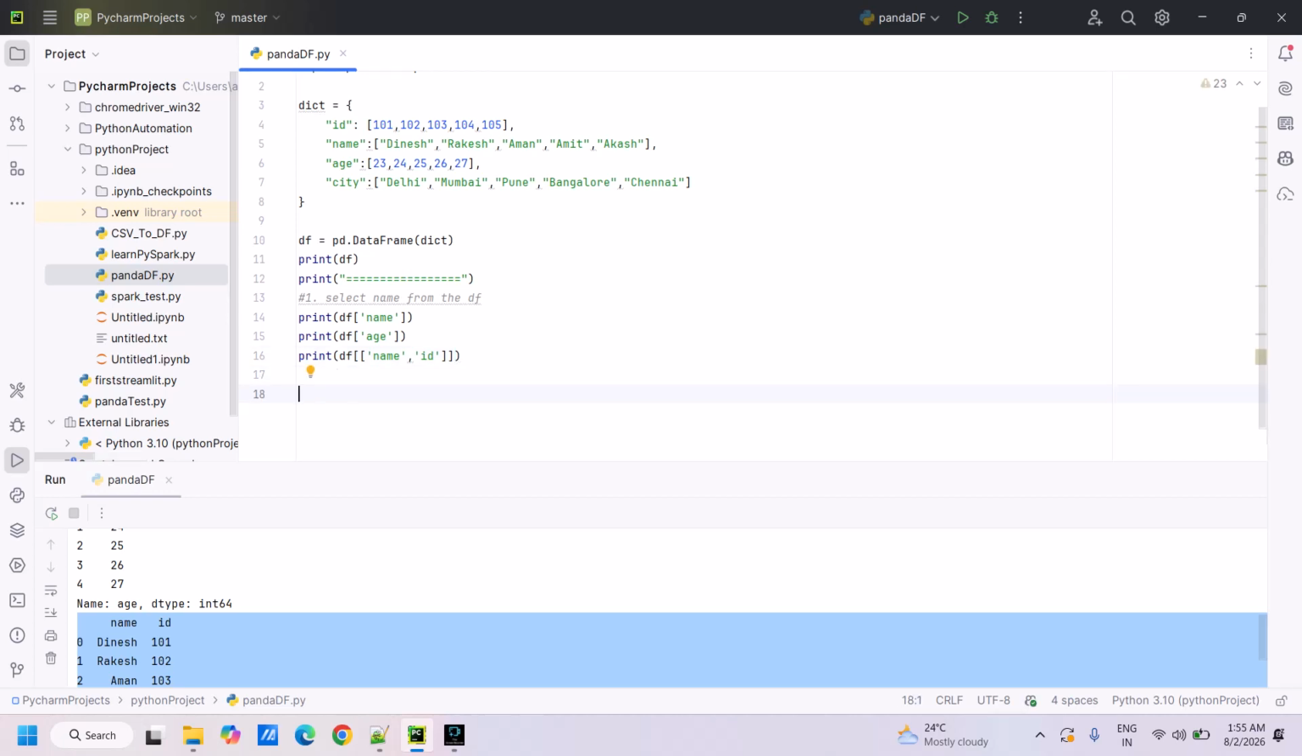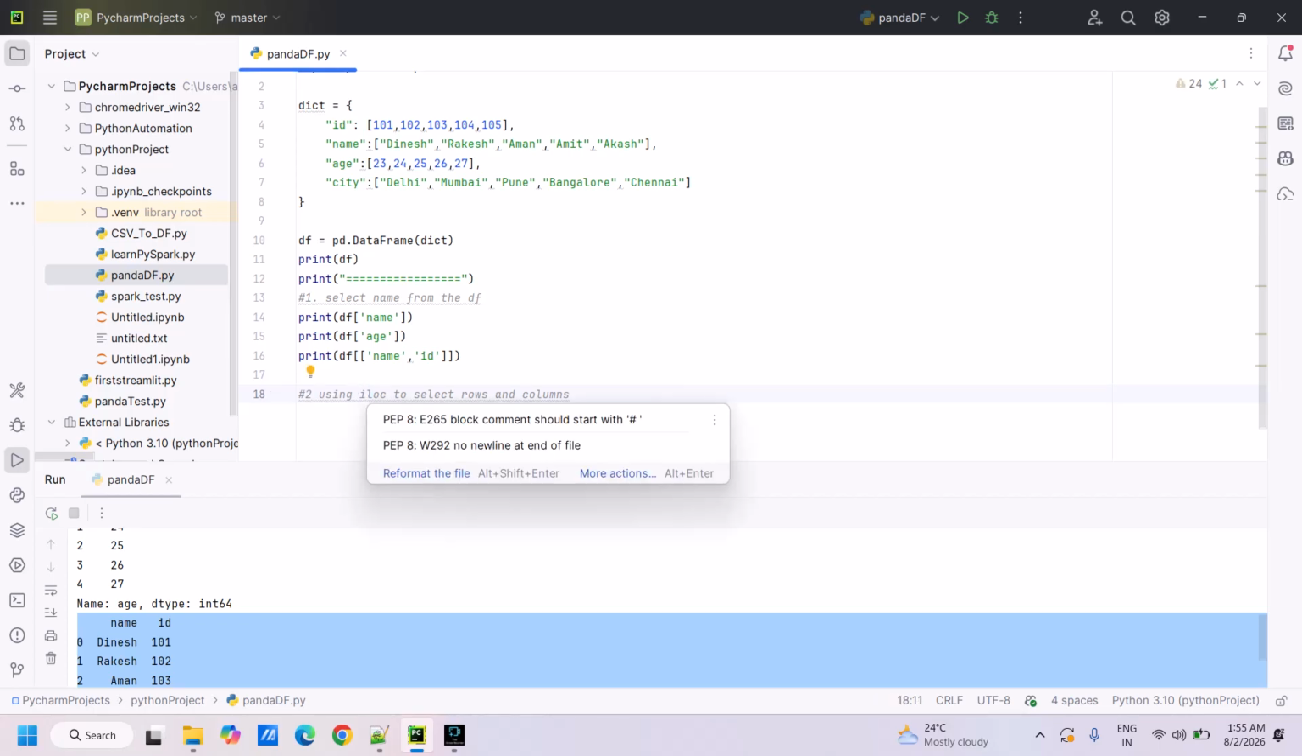Now the second method is using iloc. There is one inbuilt function to select rows and columns which is nothing but iloc. The i stands for index and loc for location. So i means you have to use the index for the location of rows and columns. How can we use it?